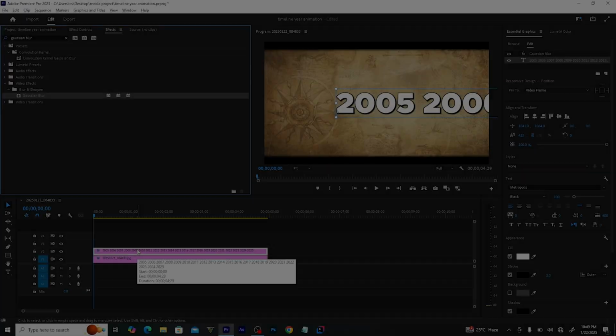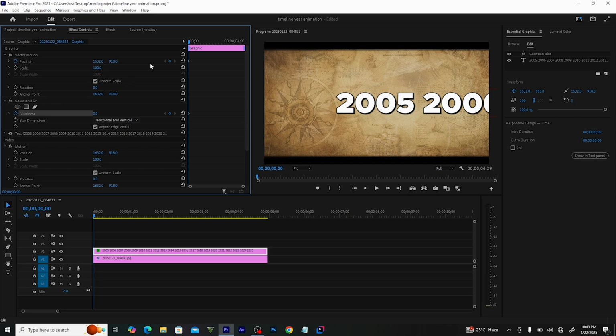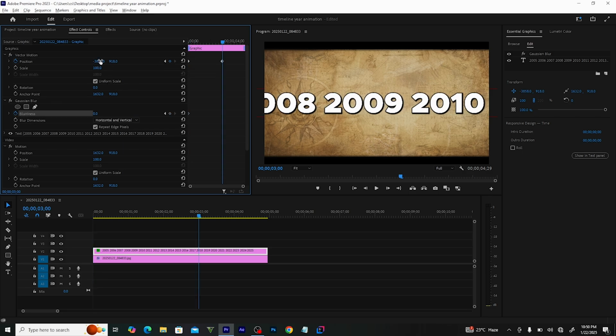the text layer. Now go to effect control and from start of your clip, click the stopwatch icon next to position and blurriness. Move your timeline slider head 3 seconds, then start adjusting the horizontal position of your text to the left until you reach the very last one.